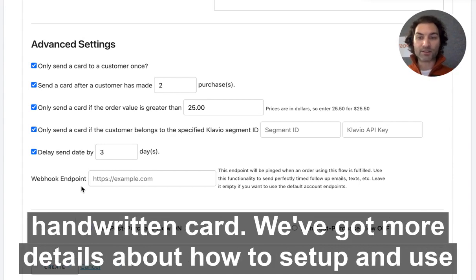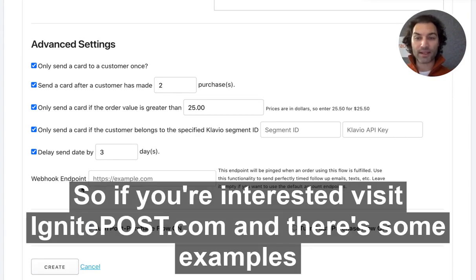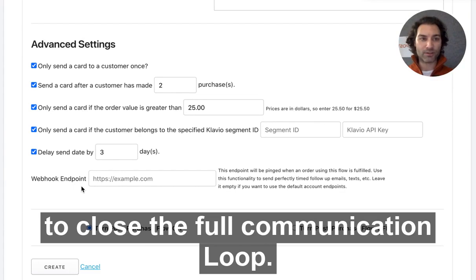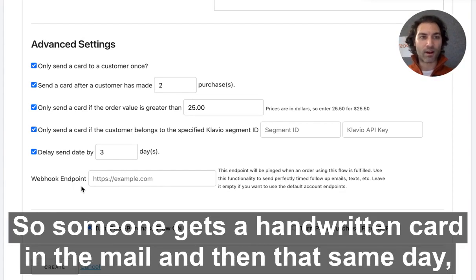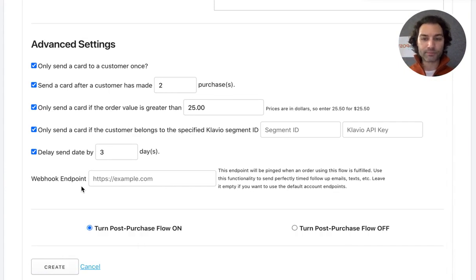We've got more details about how to set up and use webhook endpoints on our website. So if you're interested, hit ignitepost.com, and there are some examples of us using that there. But this is very powerful because it allows you to close the full communication loop. Someone gets a handwritten card in the mail, and then that same day they also get an email from you, and you can have this experience happen at scale.